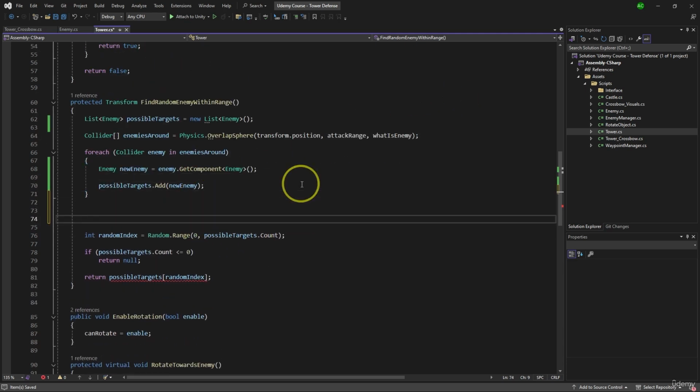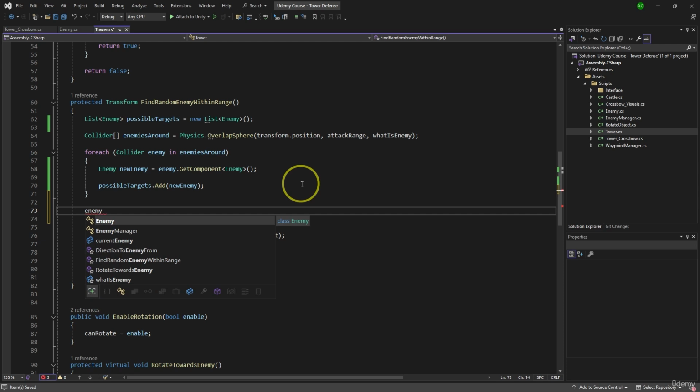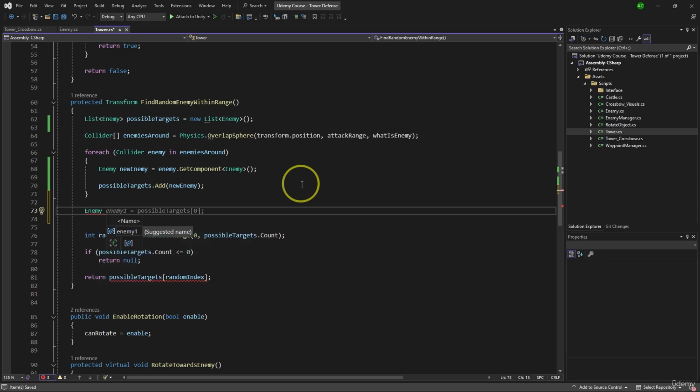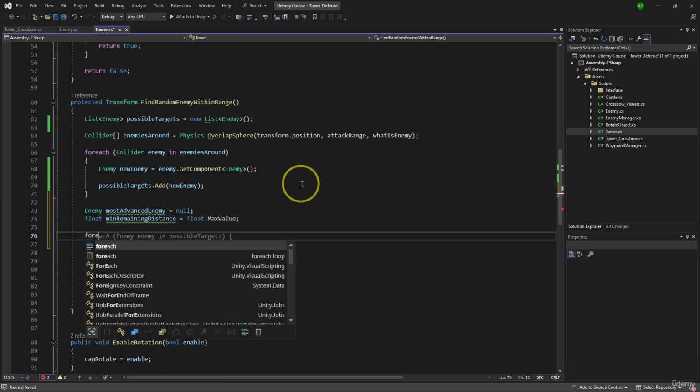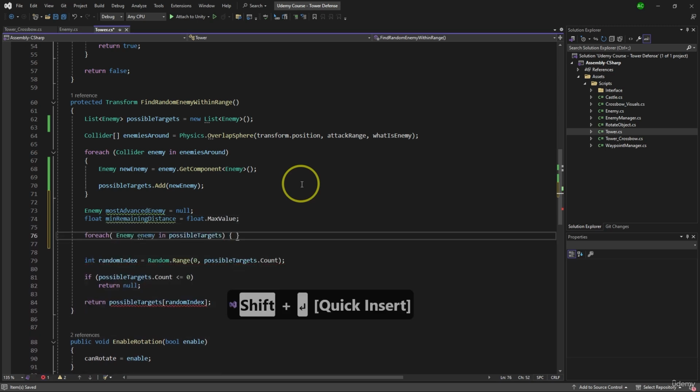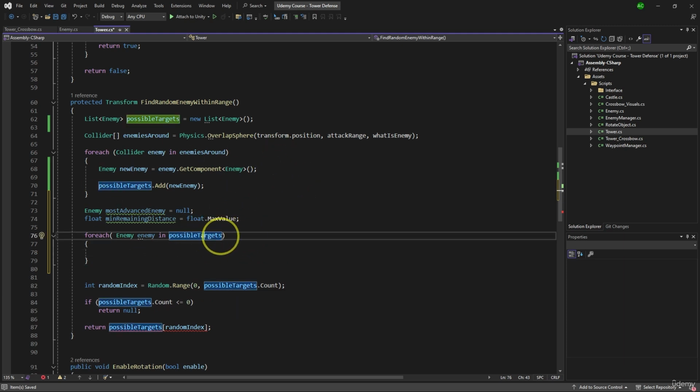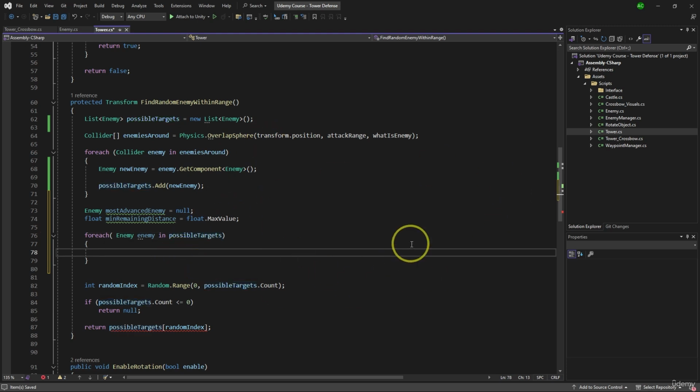Let's go over here and let's make an Enemy variable. It's gonna be mostAdvancedEnemy equal to null, so it's going to be empty at first, and then we're going to make a float minRemainingDistance, which is going to be equal to float max value at first. Then we're going to run a for each check for enemy in possibleTargets, and this is the list that we filled up with enemies that are around the tower. And then inside of this check, we're going to compare the remaining distance of each enemy with this distance over here. This is how it's going to be done.